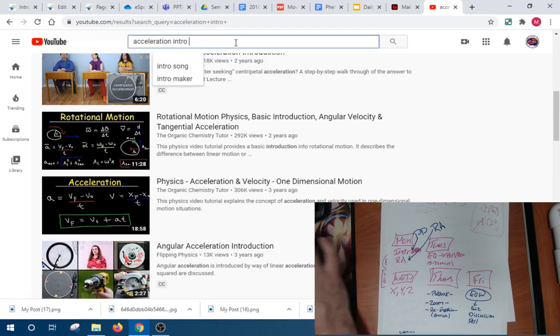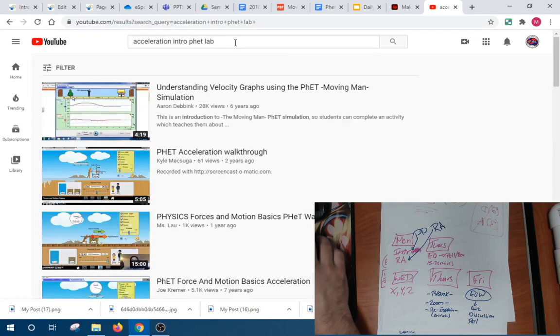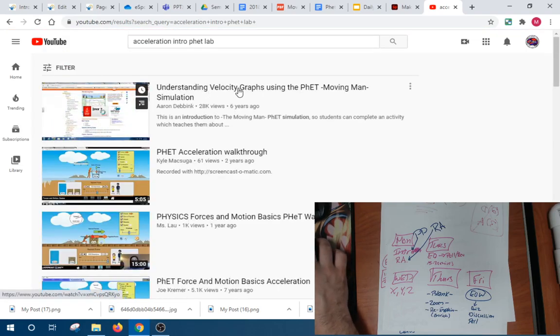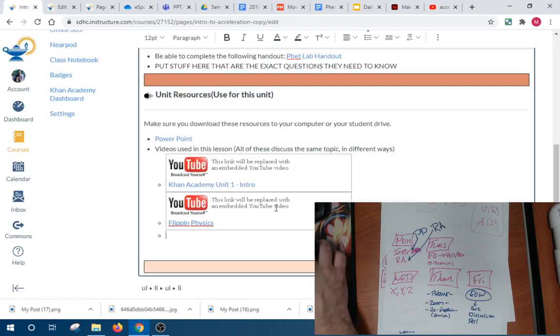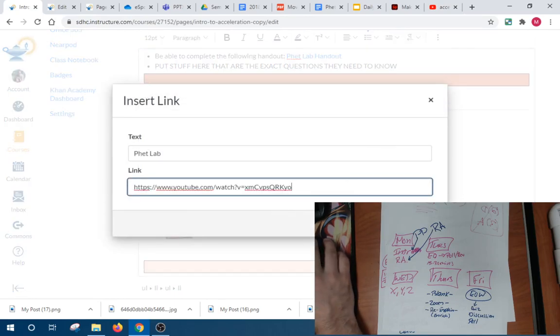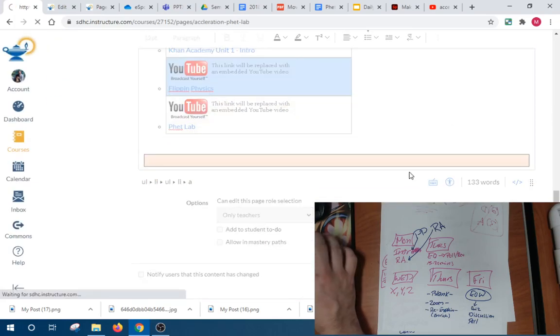Whatever I find. What if we did the FET lab? Oh my God. Look at that. There's even a FET lab one in here. Acceleration walkthrough. Get out of here. Kids are lucky. Boom. Now I can save it, and I'm done.